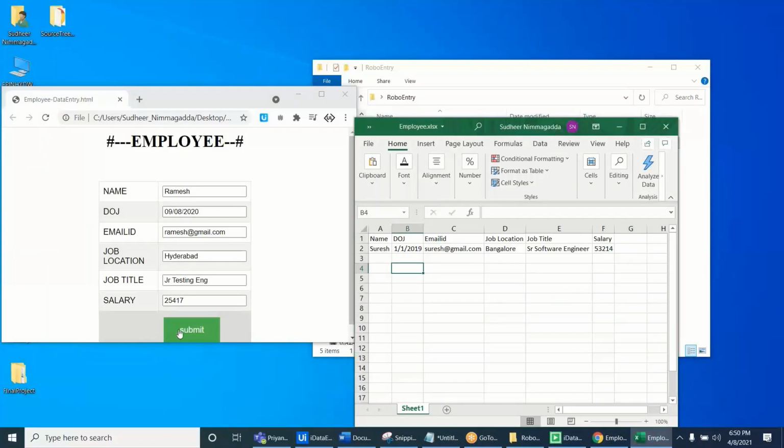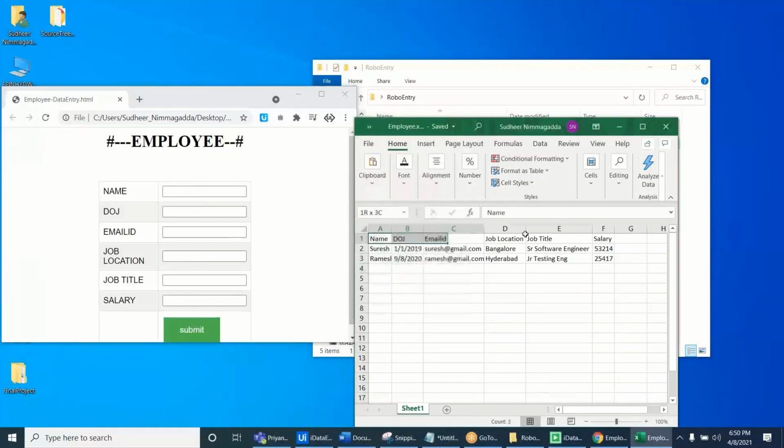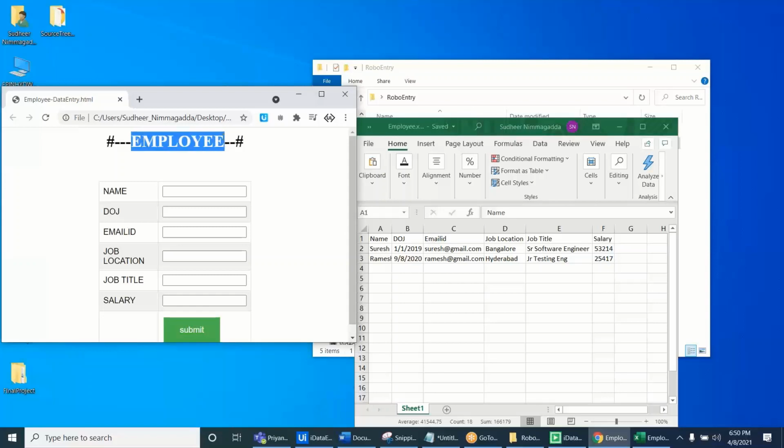See, this will add a new record into the Excel. See, it is adding into the new Excel. The beauty of this program is that it automatically creates a header with the Excel name, and it creates not only the text boxes, it will create drop-down lists also.